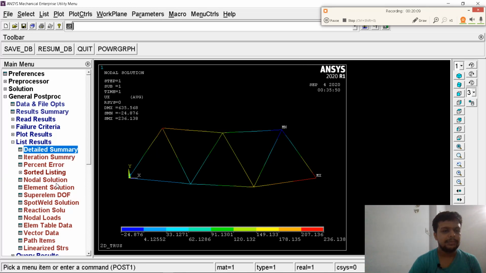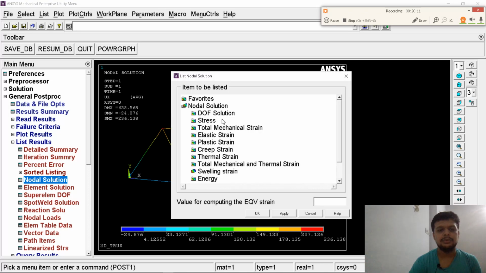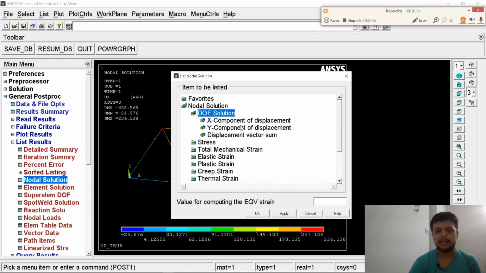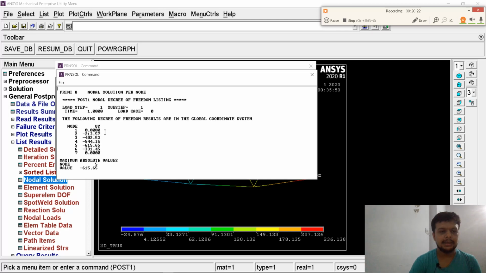Similarly, you can find out the nodal solution. Suppose you want to check the degree of freedom along the y-axis, it will show the deflection of all the nodes along the y-axis. Here see, a list has been created. You can scroll it. There are only 7 points, and UY means deflection along the y-axis has been shown. Here the maximum value has been shown and the node as well, at which the maximum value exists. It is on node number 3, and the maximum value has been shown here.